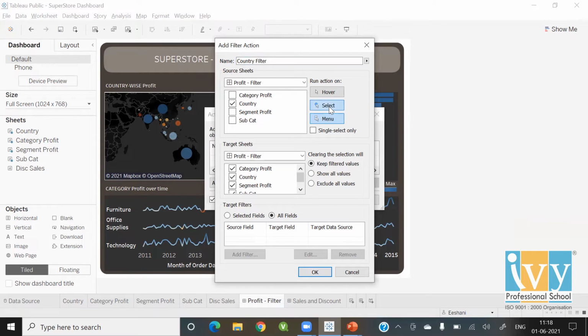And I'm going to make it on select, not on hover or menu. When I click on it, it should change and apply on what? Menu option will open a small menu when you right click, like copy paste in Excel, something like that. The menu will show up in which you can select your value. But we don't need that, because that again makes it a little more manual in nature. So we are going to click on select.